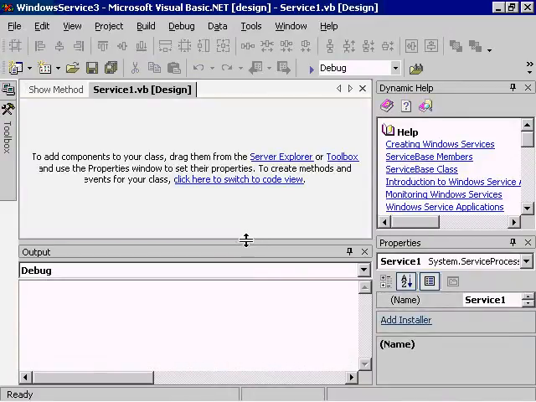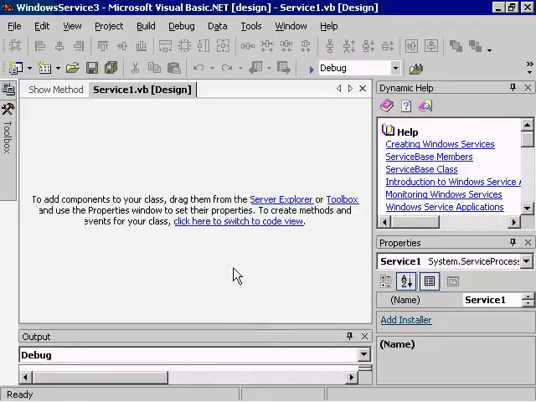But you'll see that for a Windows Service project, and for other kinds of projects as well, there is no user interface involved. There's no form. To make it possible for you to interact with this in a visual sort of way, Microsoft has provided a designer surface, and you can drag components onto this designer surface to help you build your project.